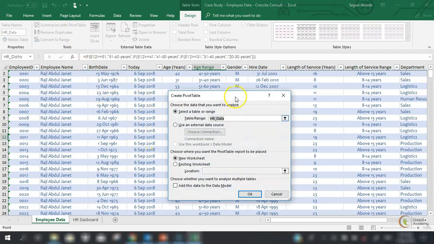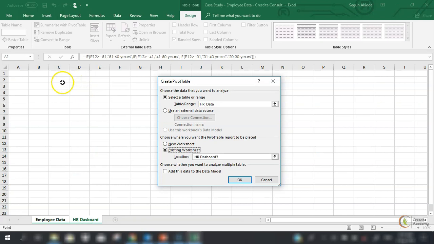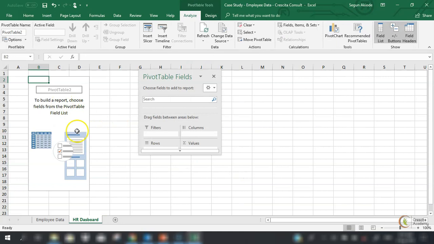So when I come here, I say summarize as a table. Can you see the difference? I have my table being named as HR underscore dashboard. Now I want it to be on an existing worksheet, so I click existing worksheet and I go to the table I have already named HR dashboard. I come here and I click anywhere, but I want it to be somewhere in my B2 cell. So I click OK. You can see it's now referencing the worksheet I'm working with. So I say OK, and boom, that's my dashboard.